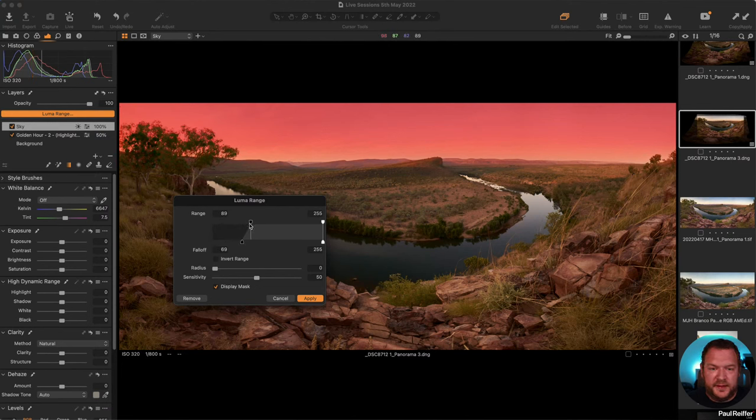So maybe we get to there, make sure we're not excluding stuff that we want included. So maybe we got to there and get rid of some of the mountains too. That's looking pretty good. Bit of a soft fall off, so we don't notice where it's dropped off quite so much. Bit of a soft radius as well, especially when we're dealing with things like leaves.